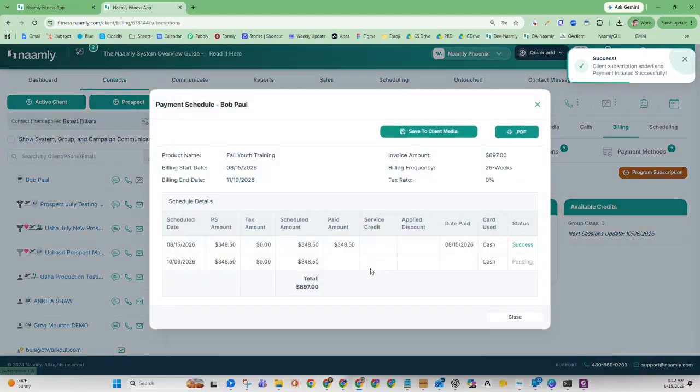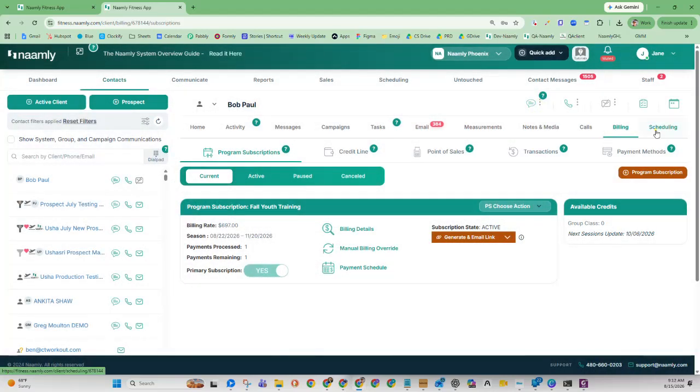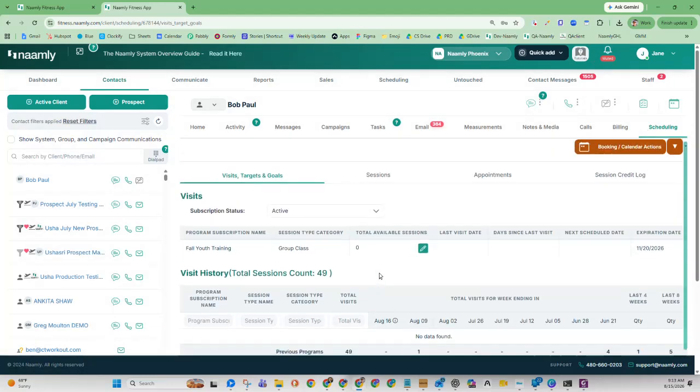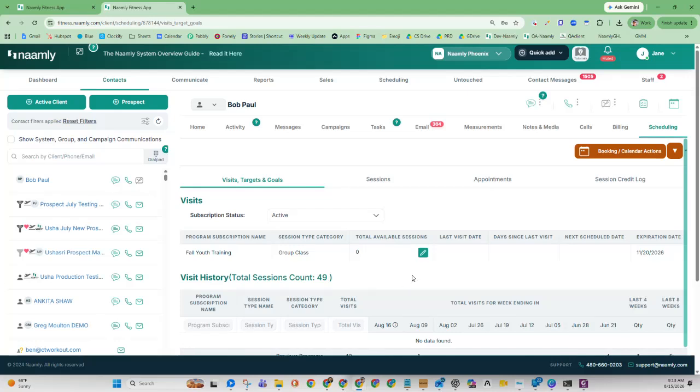Now if I go to the payment schedule, you'll see it'll automatically post the second payment halfway through the program if you're doing the two payment version. Obviously, if you're doing the single payment version, it would just collect it all up front. And when I look at scheduling, he's going to have 0 available, but come the 22nd when the program starts, he'll be funded for those session credits, and he'll be able to book anything starting 8/22 going forward through the client portal.